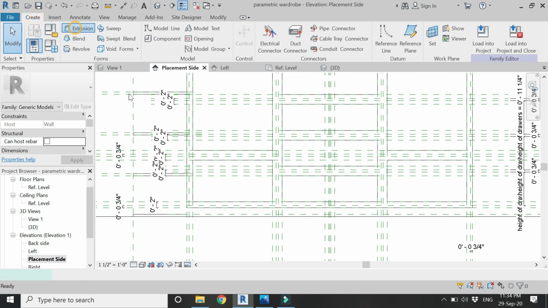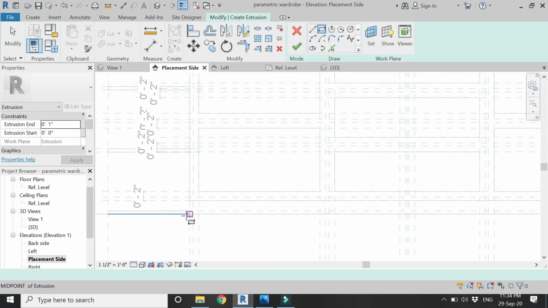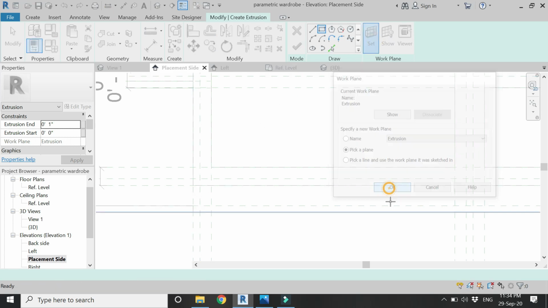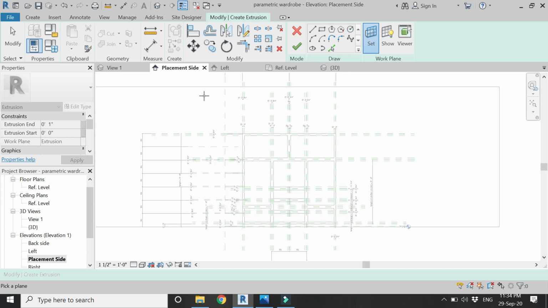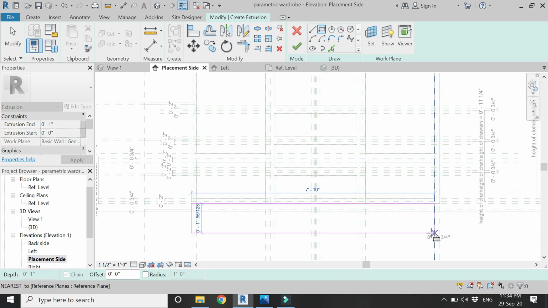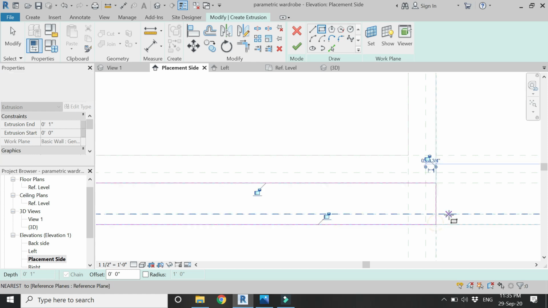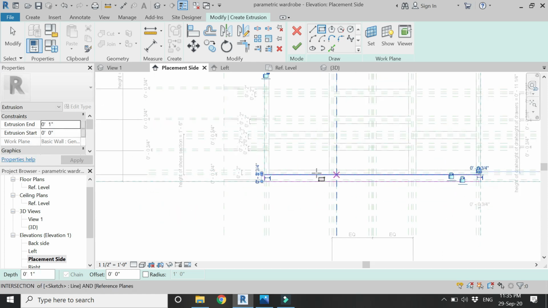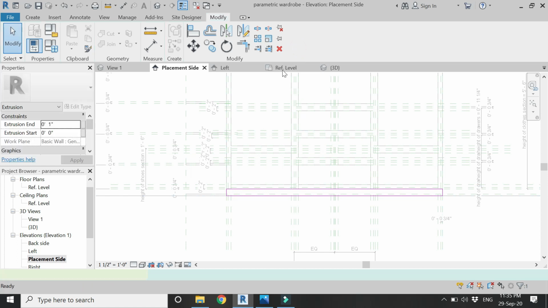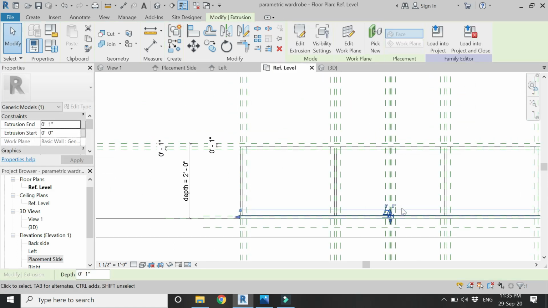Now let's create the base of the wardrobe. So select extrusion command for this, set the reference plane to the wall. Here it goes, and draw the rectangle like this. Lock all the 4 sides. And click OK.